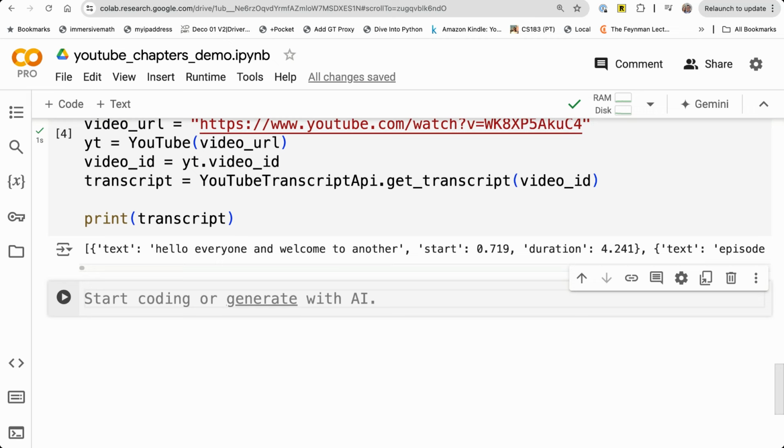So what we'll do now is we have the models, we are now connected with Google Gemini, and we have the transcript with us. Now is the time to actually bring in our prompt. So now is the time.